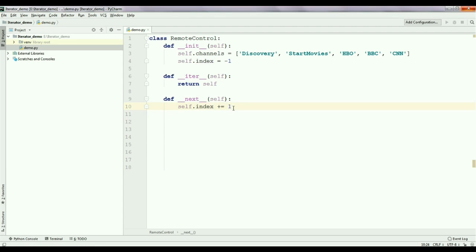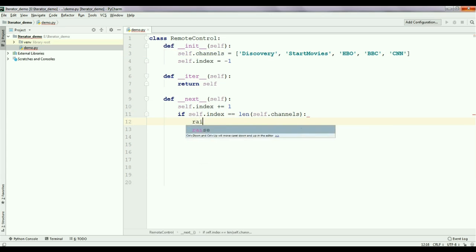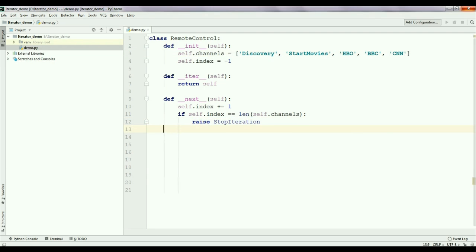Okay. And if at any given point of time your index is equal to the length of this channel list, meaning it is the end of the channel list, then you need to stop iterating. So just write raise StopIteration. This is the standard protocol for iterators, that whenever it reaches the end of the list, it always raises StopIteration. Otherwise, it returns the element in self.channels, and inside the square brackets we pass the channel index, which we have incremented by 1. So with self.index, what you are basically doing here is just returning the next available channel.